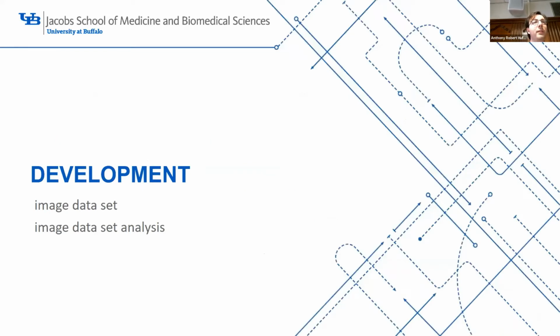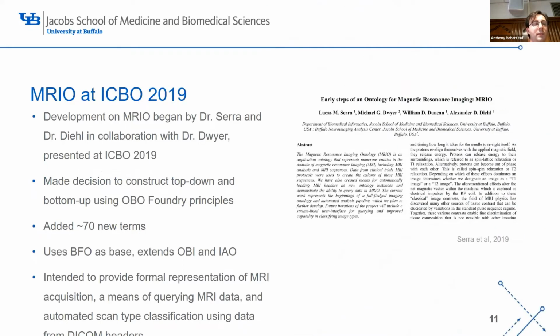And so now that we have our use case for our ontology in biomedical imaging, I want to discuss a little bit some of the terms that we have proposed to help us tackle this. All of this is coming from the work that was started a few years ago and presented by Dr. Sarah and Dr. Deal in collaboration with my PI, Dr. Dwyer, at ICBO in 2019.